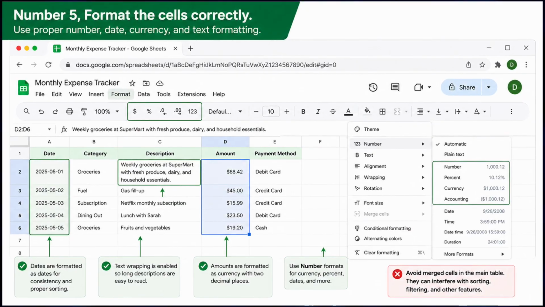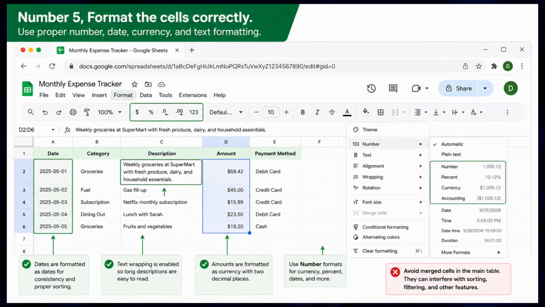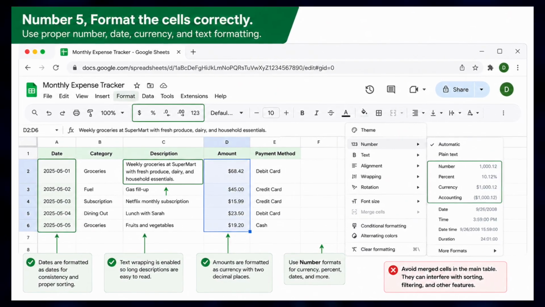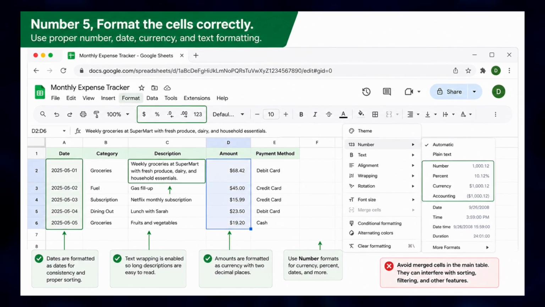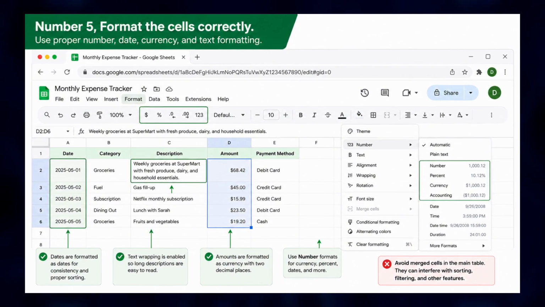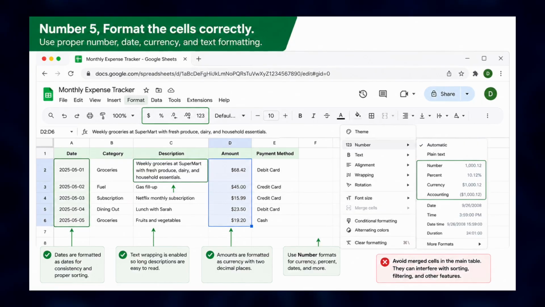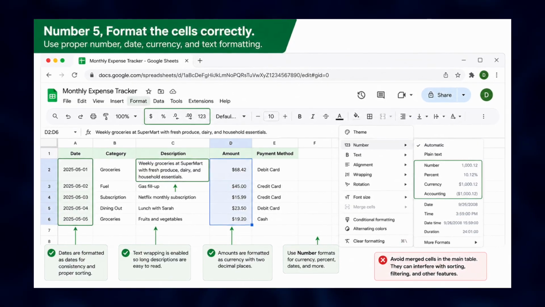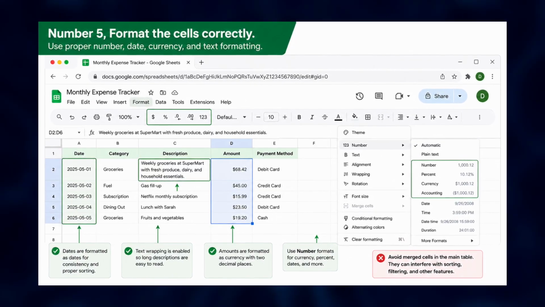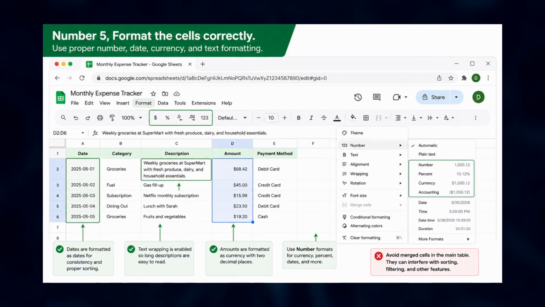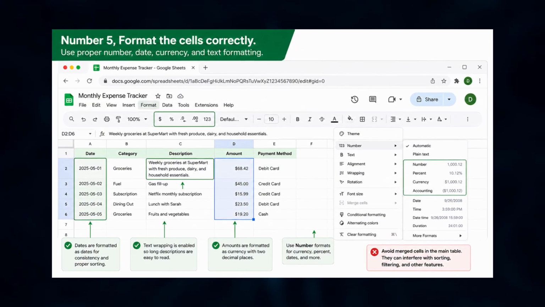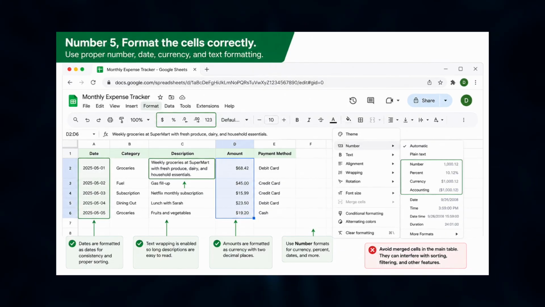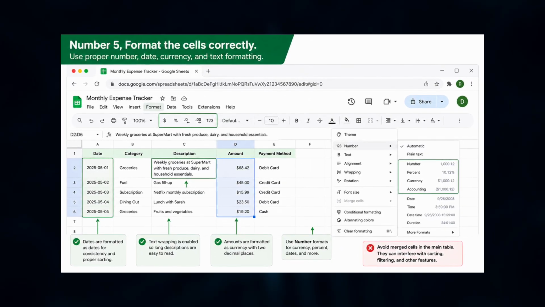Number 5. Format the cells correctly. Formatting tells Google Sheets how a value should be displayed. Select the cells you want to change, then use the toolbar or open Format and choose Number. You can display values as currency, percentages, dates, times, or regular numbers. This does not just make the sheet look better, it also helps you notice mistakes. If a price suddenly appears as a date, the cell probably has the wrong format.